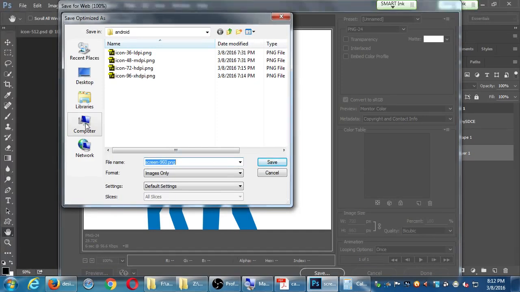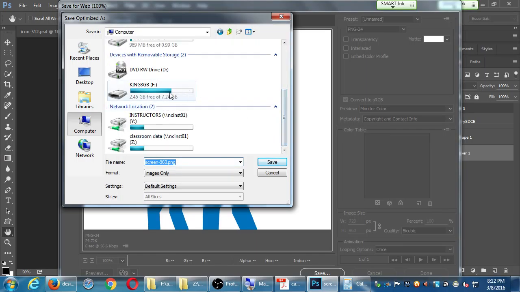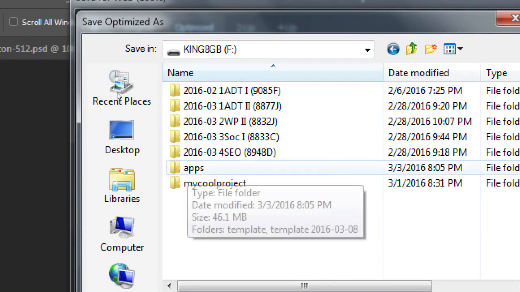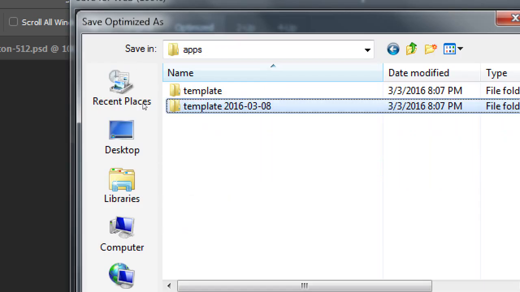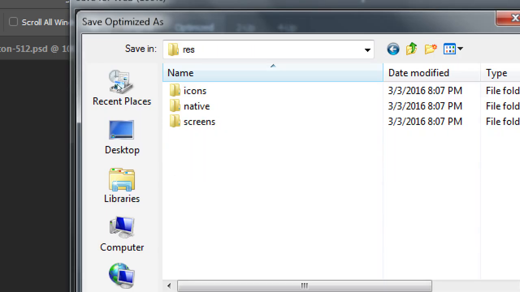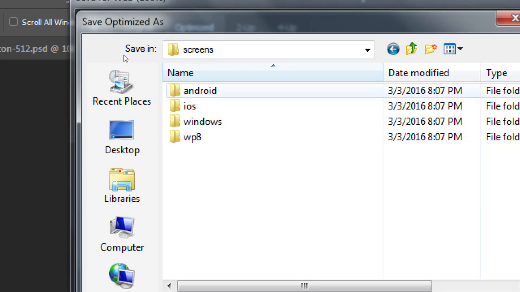So to remind you, if your project is on your desktop, go to your desktop. Mine's on my flash drive, inside the template project. So I've got it in my apps. There's my template project. So inside of template, inside the res folder, resources, inside of screens folder, inside of Android.